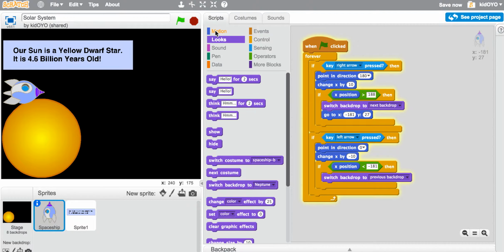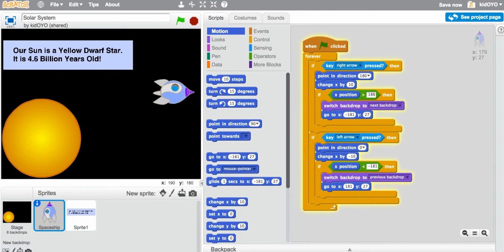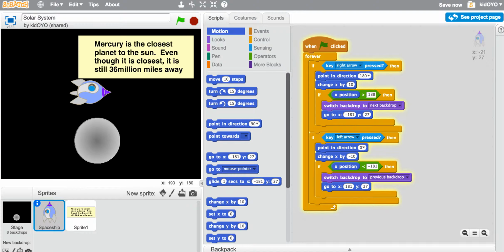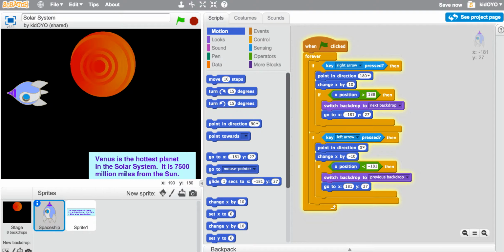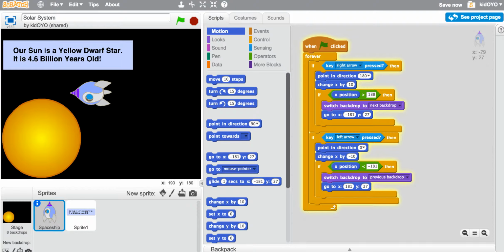So I can go into my motion blocks. I can pull this block out, and I'm just going to change this to say 180. You know what? I'll make it 181. Okay, so now it should appear at the correct position when I move back and forth. So if I go to the right, I should progress to the next planet, Mercury, Venus. Okay, now if I go backwards, go to Mercury, and then I go to the sun. So perfect, so it's working.